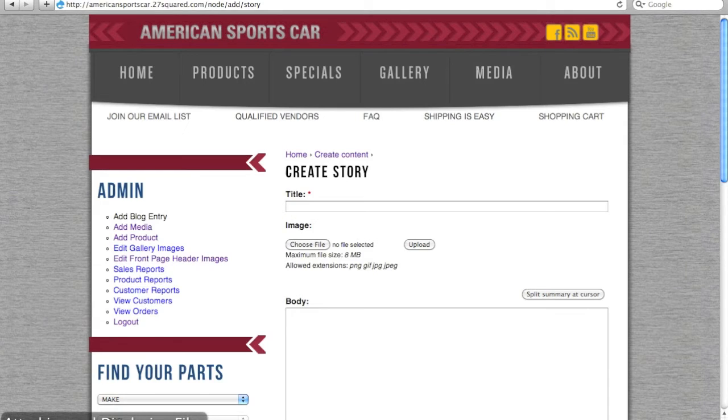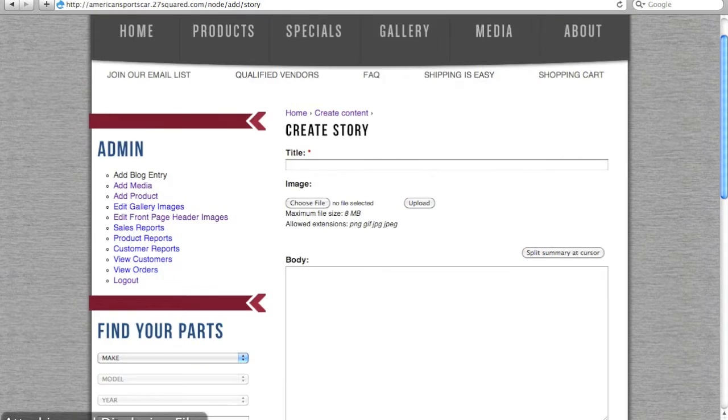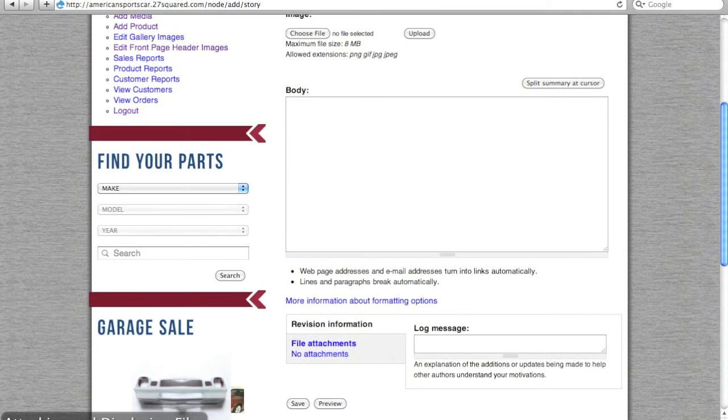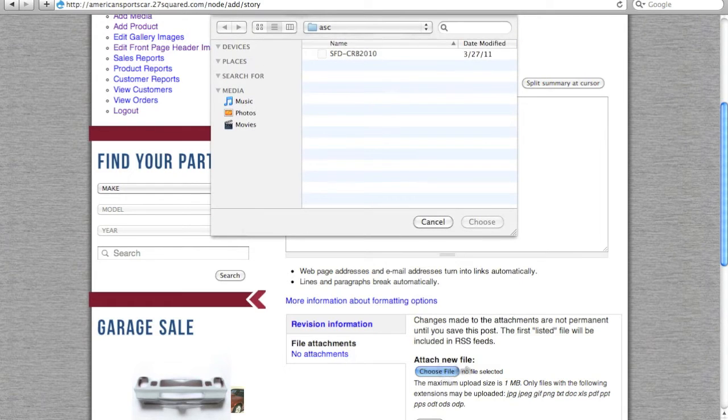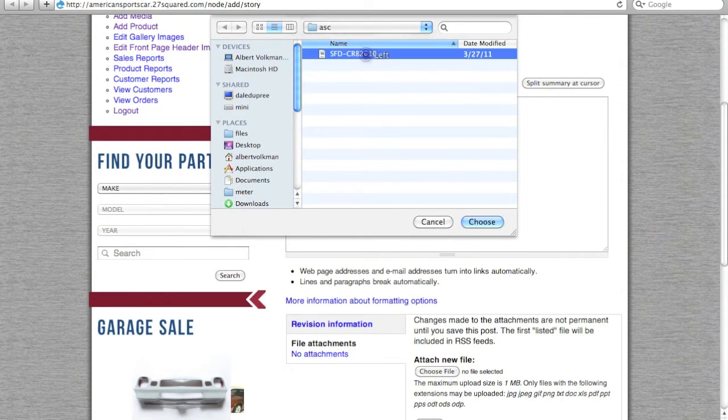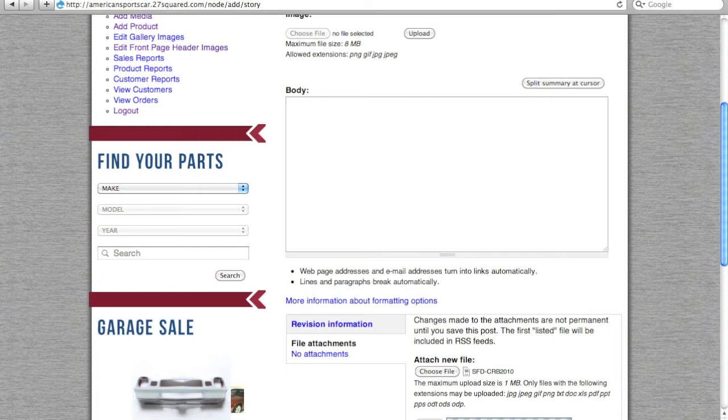Earlier, I showed you how to attach a file to a story. Now, I'll show you how to actually display that file within the content. First, we'll begin by uploading a new file to this new story. Click File Attachments, choose the file, click Attach.